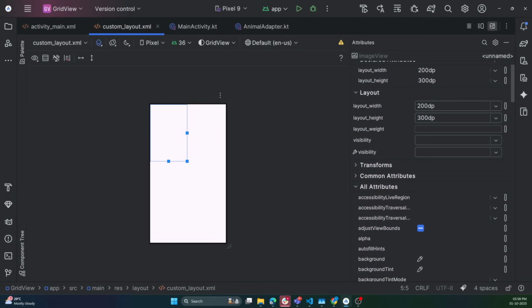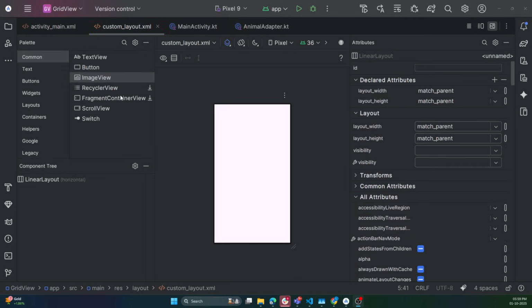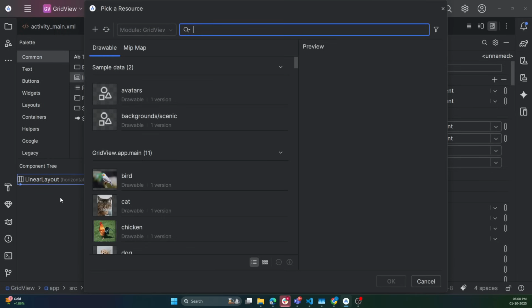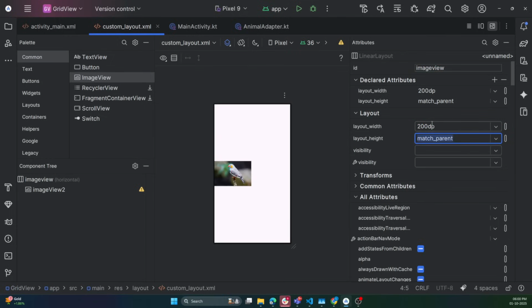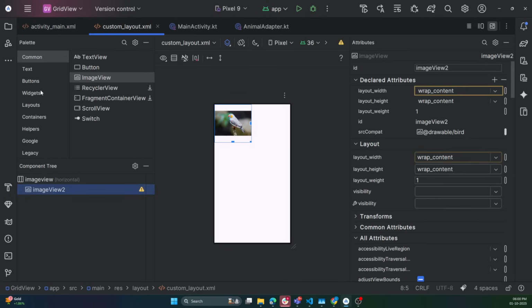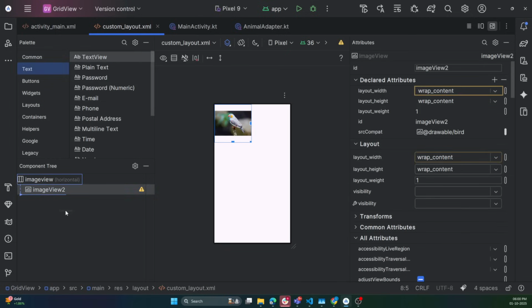So this is our image view, or otherwise I will delete it and drag it here, so that it will ask you the source compat. So this is the image view, and here I will add it as an image view. I will take this one as 200 dp, and here also 200 dp. Okay, so this is the image which you are getting, and another one which I want to add is the text view. So I would add it at the bottom.